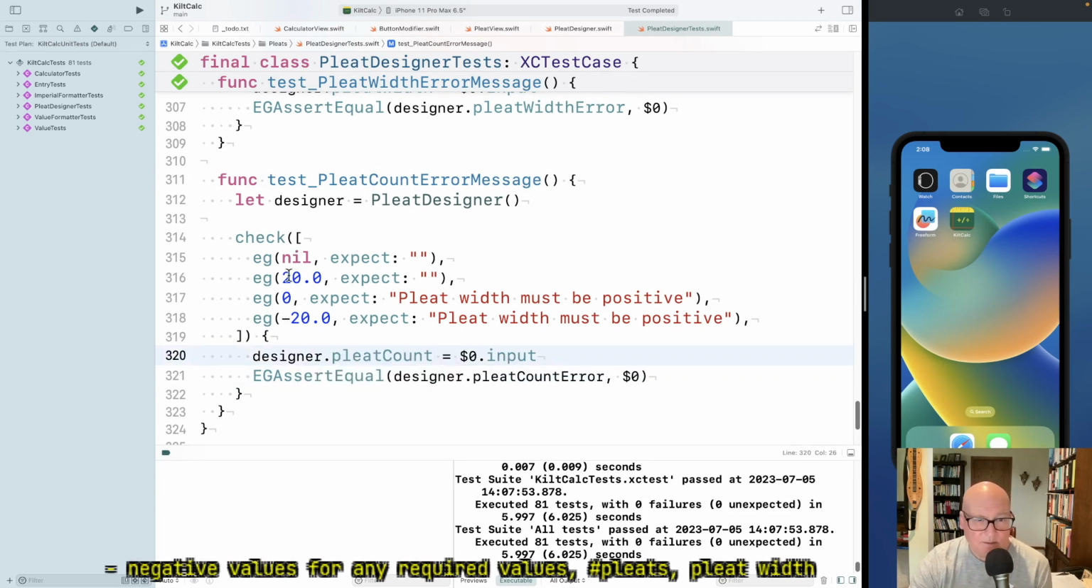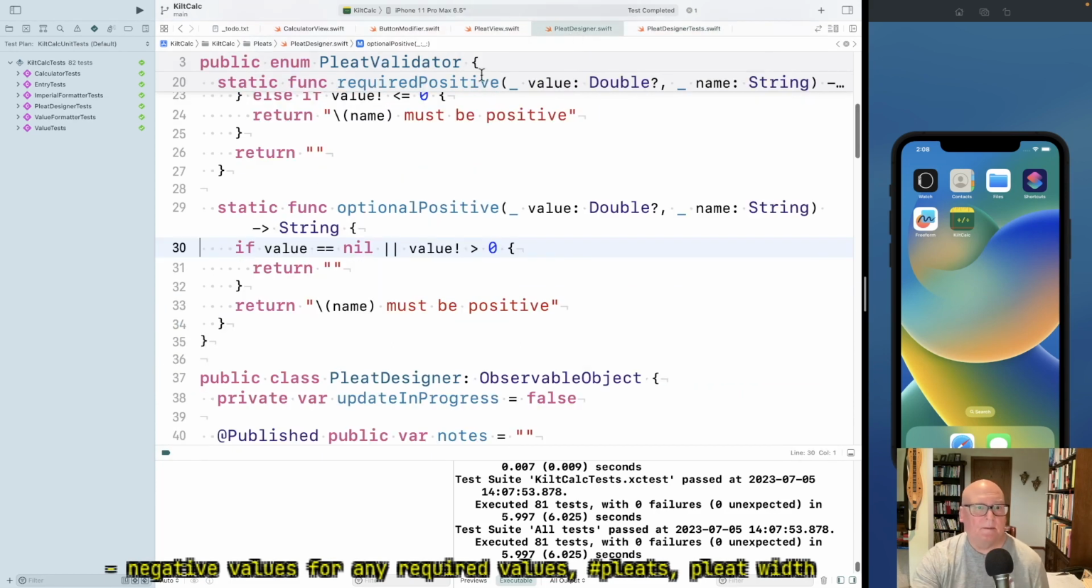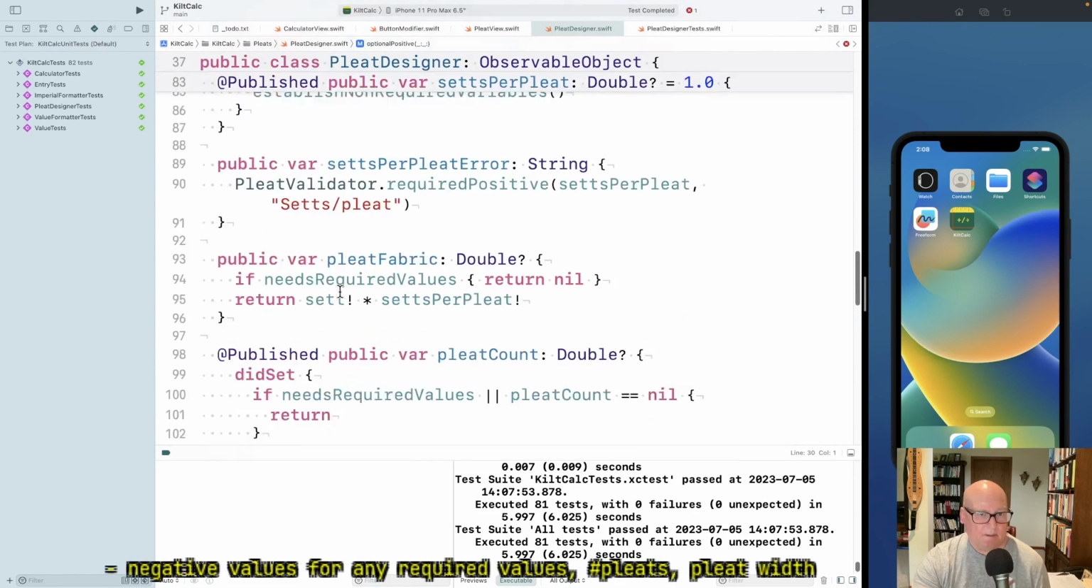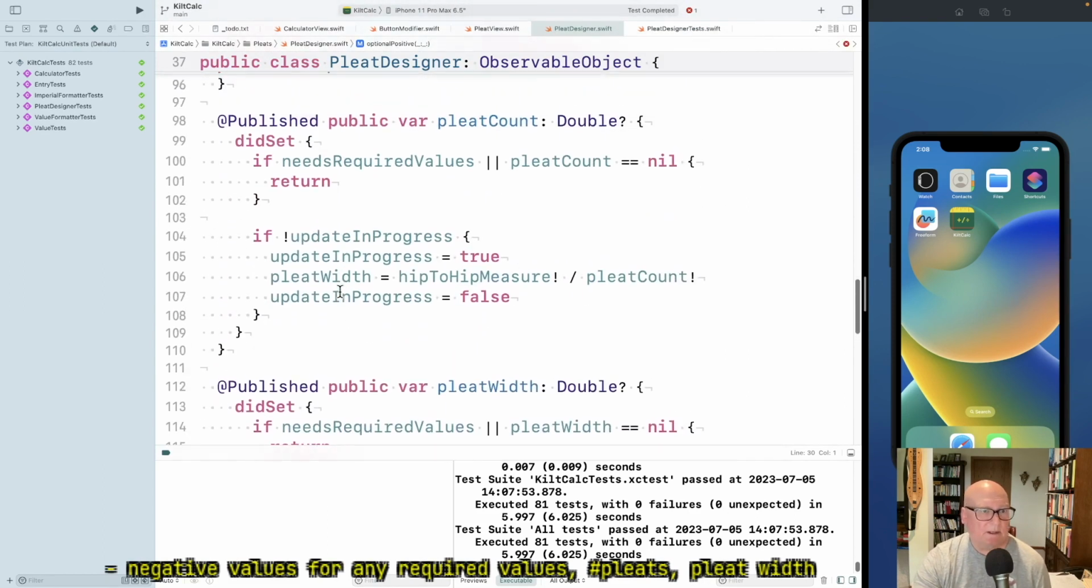Okay, now same deal, except it's a pleat count. Pleat count.